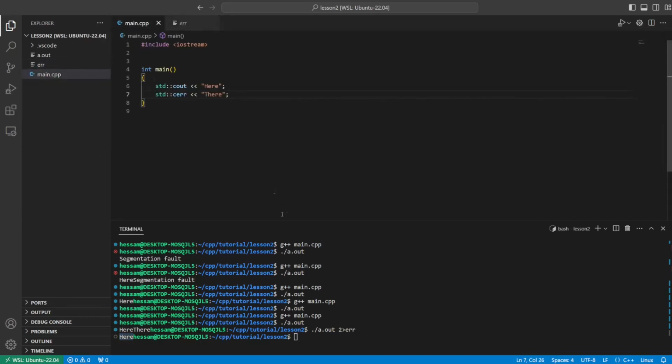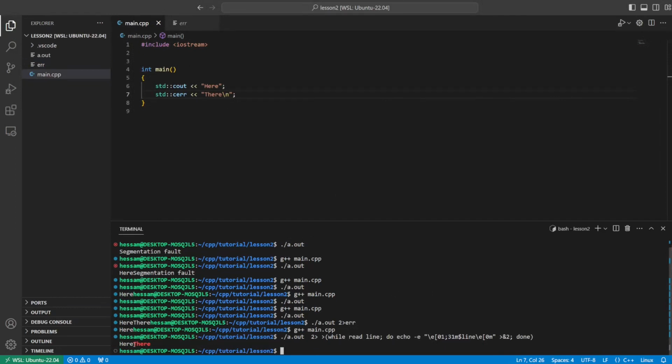Another thing that we can do here, for example, is that I found this code on the internet that helps me to make the color of cerr red, for example. So these are why we should use these different output streams for different purposes in our code.